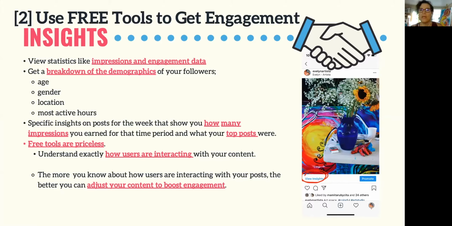You'll see this picture here on the right-hand side. It was one of the posts that I made on my Evelyn Artista site. And now below my post, you can view insights about how that particular post has had interactions with the public. I'm going to show you more screenshots of that in a little bit. I just want to talk first about the statistics, like how many impressions it's made.